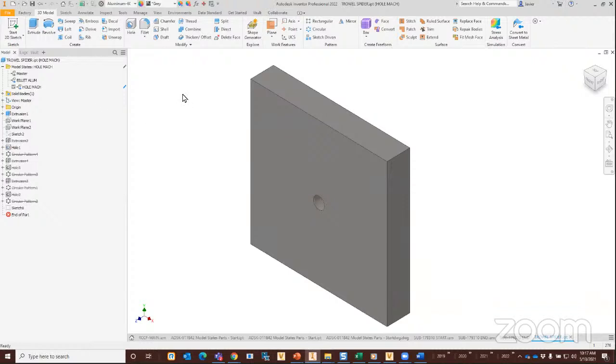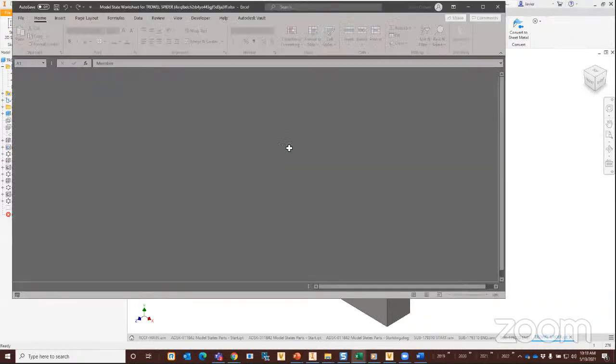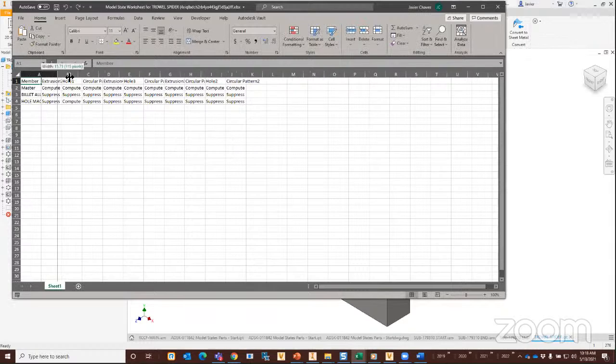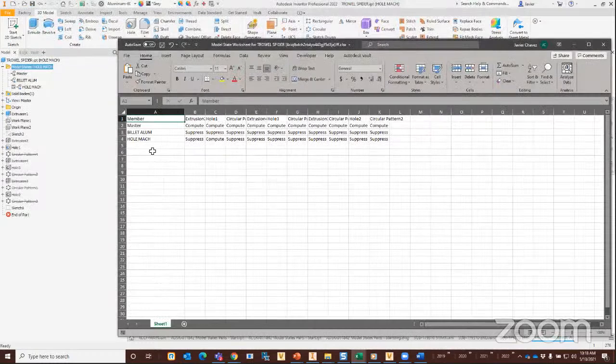Okay, so while I'm doing this, it's creating a table in the background. And I'm going to go and expose that table to you now. So if I right click here, you can see I have edit spreadsheet. If I go ahead and click OK, it'll bring up Excel and it'll show me each row represents one of the states: master, billet aluminum, machined.